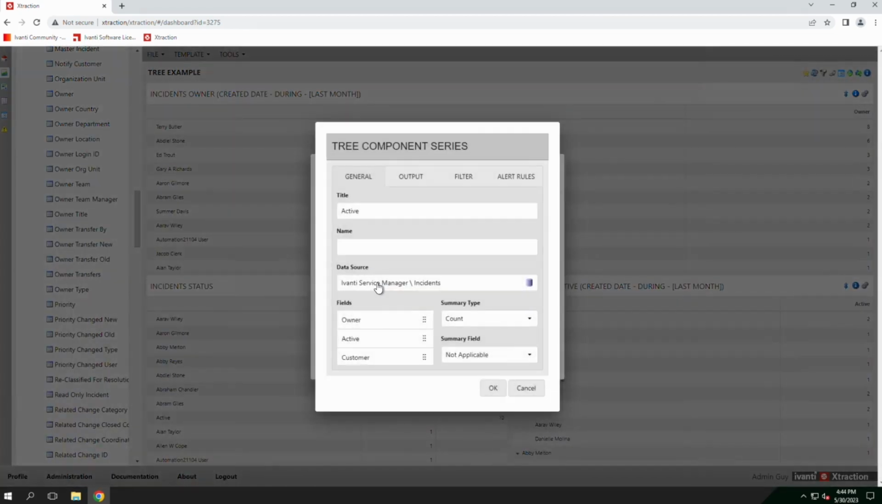When we look at this one, the top level is the owner, and so that's the first thing you'll see. So the owner has two incidents as the owner, and then the next thing we'll group by is active. So they have 1 active and 1 non-active, and then for each one of those, how many for each individual customer. So we can really start to drill down and see a lot more detailed data.